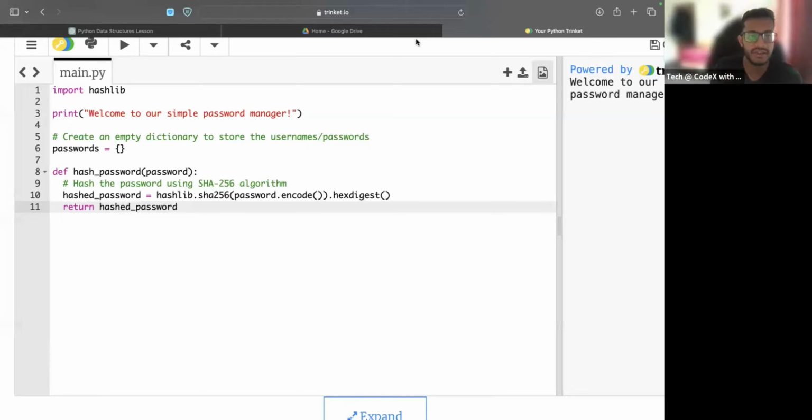And if you do want to just test it, just press run. If this is all you see, welcome to Simple Password Manager, that means everything's working fine. If you see some red, that means you've done something wrong. That's just a quick way of testing it. Because right now we've made a function, but we've not called it. We've not told it to do anything.